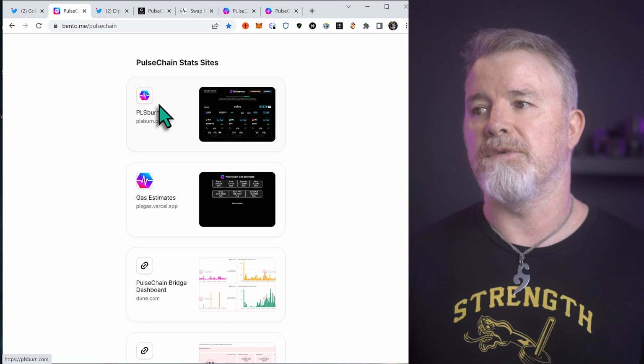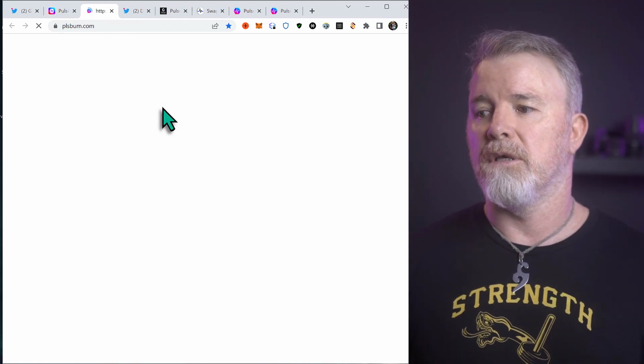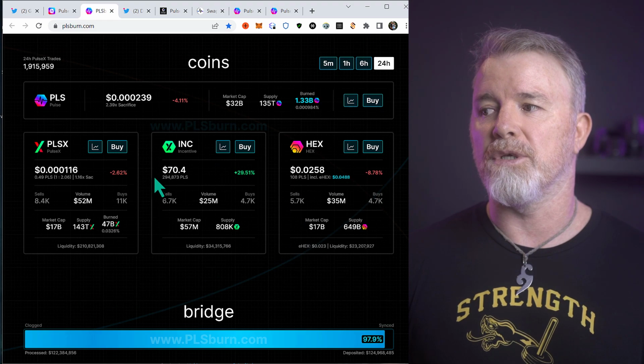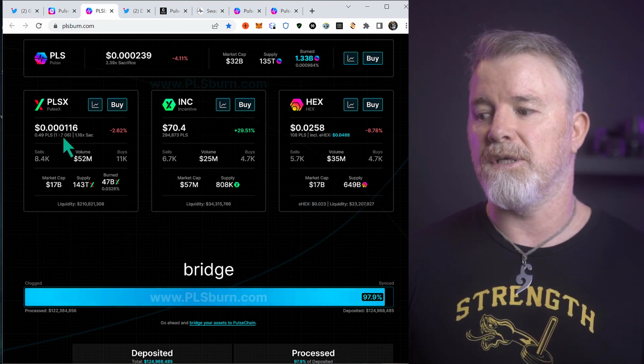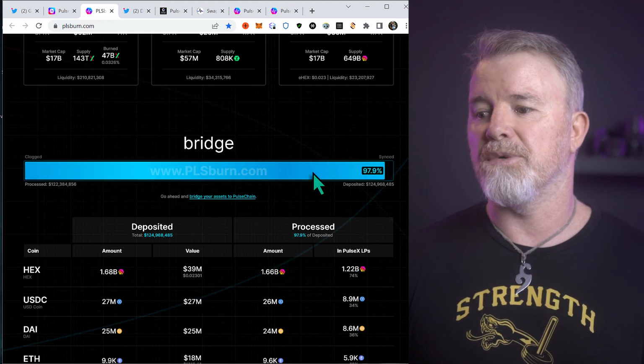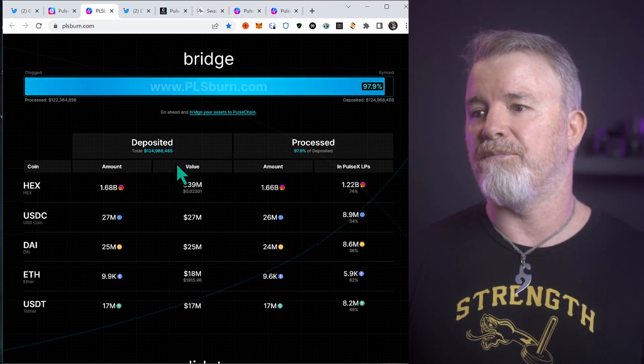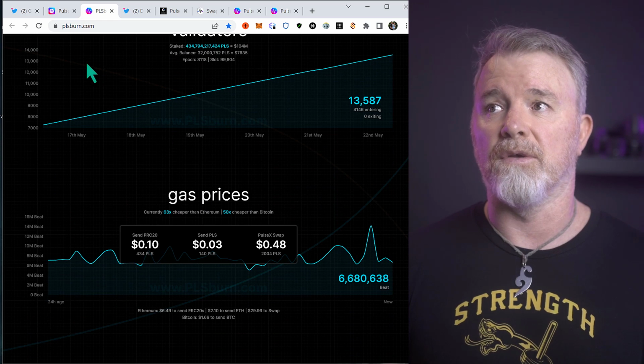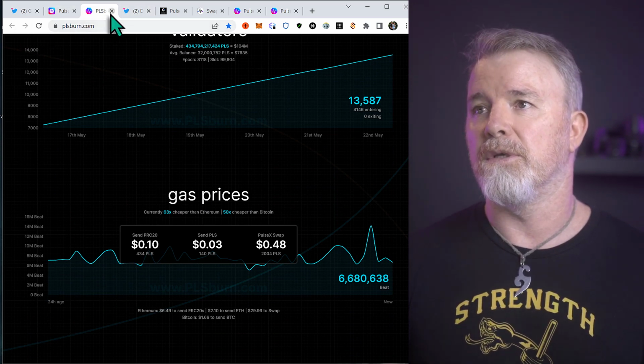I use this daily because if I click on here, it shows the actual price of PLS right now, and it shows you how much is getting burnt. It shows you the prices on these. It shows you how the bridge is doing, and what's deposited and processed. Look, validators, gas prices. It's really good. It's a really good site.